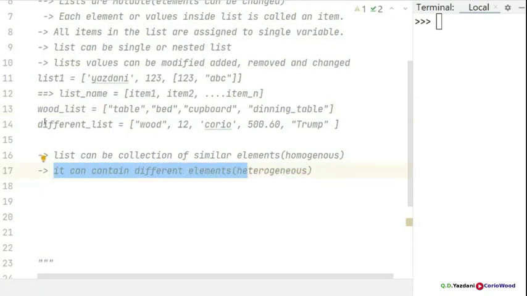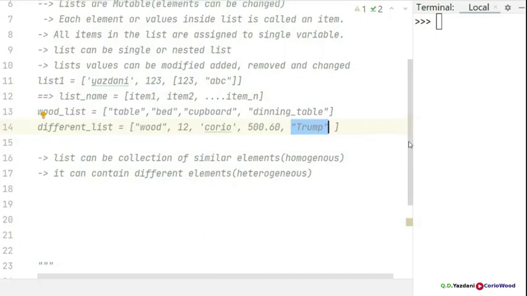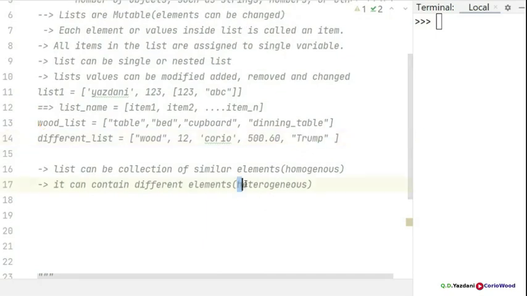A list can also contain different elements. It's called heterogeneous. This is an example of a literal string, an integer, then a literal string with a single quotation, then a float, and at the end a Mr. Trump. You can put this inside the heterogeneous list because it can contain different elements. But if it has the same element, as in the case of the previous one, it means it's homogeneous. So homo means same, sameness, whatever. Hetero means different. That's the definition.